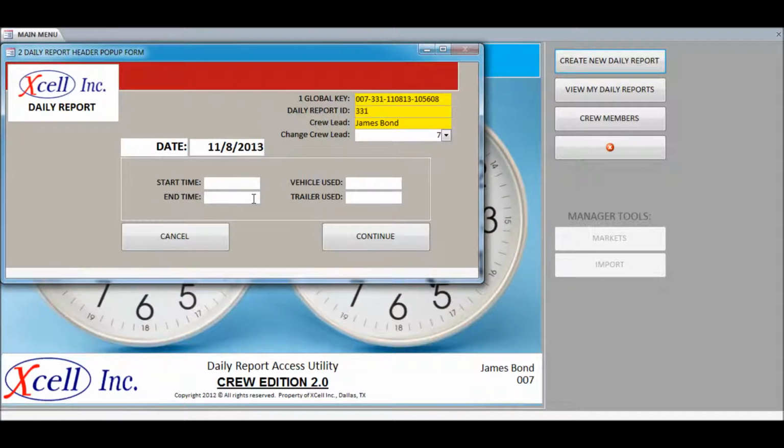Choose a start time for the day and an end time. These time fields are formatted for time, so you can enter 8A for short, 5P for short, or you can enter a full time format. This start time and end time is not the hours that will pay you for the day. That will be on your daily report under the site details. This is simply to let your construction manager know the time you worked for the day.